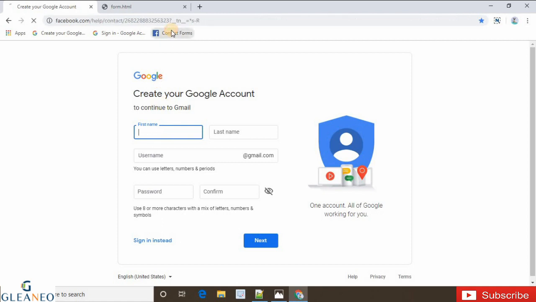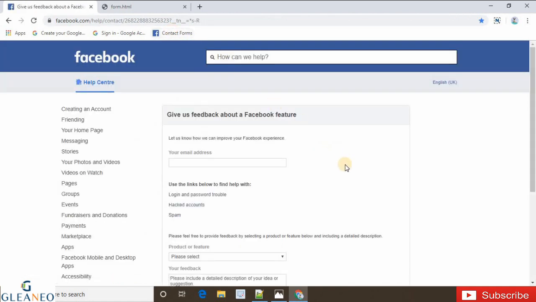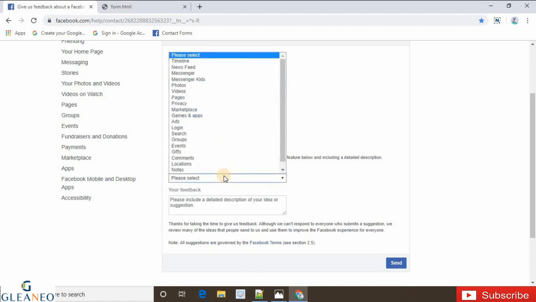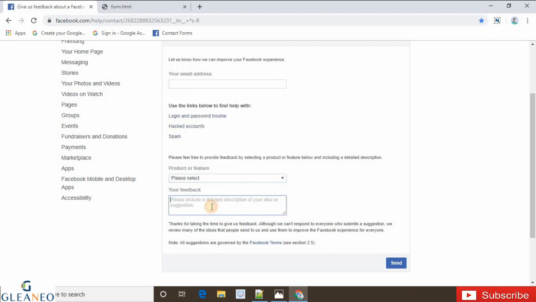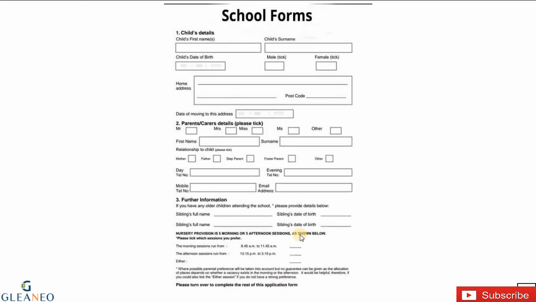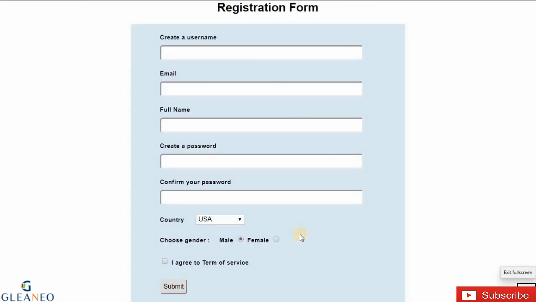There is another form provided by Facebook, which is used to collect information from users about Facebook features. Here the user will enter the email address. Here the user will select the topic they want to give suggestions about, and here would be the actual suggestion. After clicking on the send button, Facebook will receive the user's feedback. So we are going to create this registration form in our video.